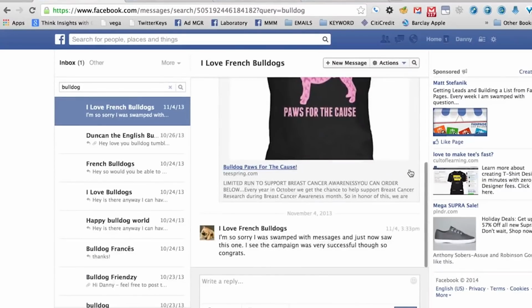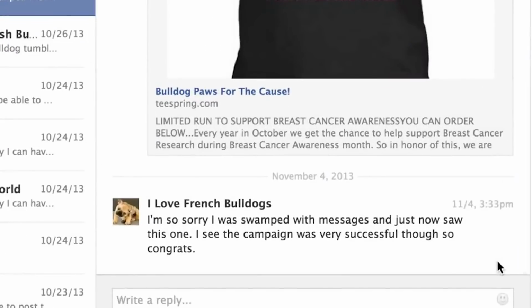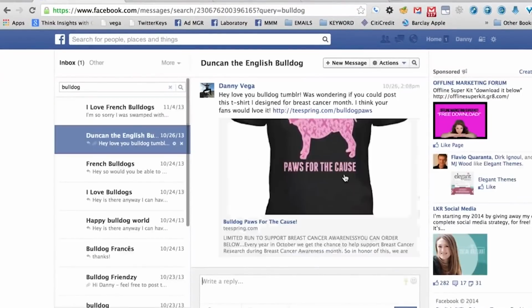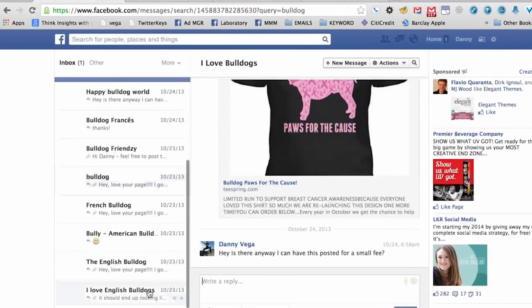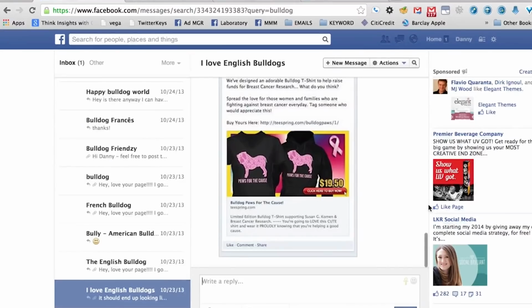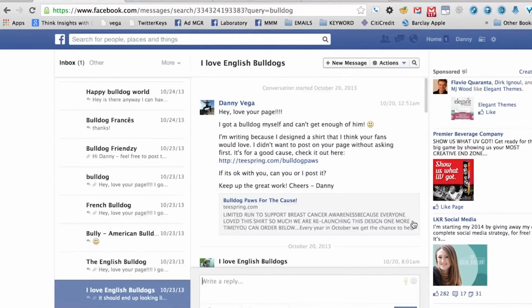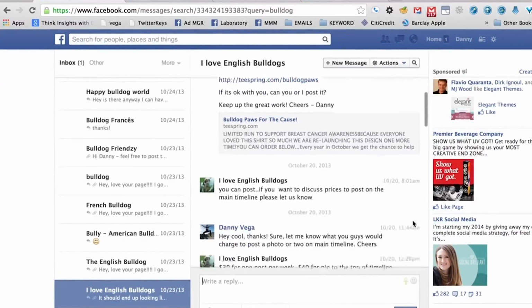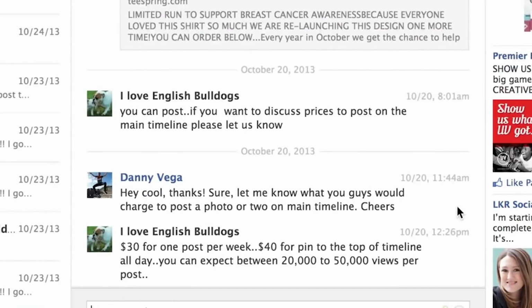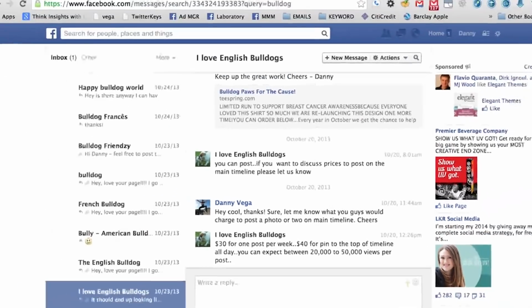This first person actually didn't reply until after the campaign was over, so I didn't get help from them. This other page, they didn't reply. But I want to show you this other page that I got a reply from. On this page, they told me that they will make a post about the shirt, but I would have to pay them for it. I was intrigued about the offer, so I checked out their page again to see how much interaction they actually get.